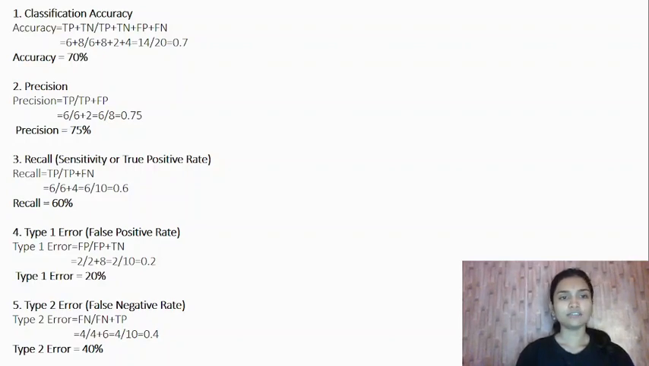Precision. Precision formula is true positive upon true positive plus false positive. The precision is 75%. Recall, it is also called sensitivity or true positive rate. The formula is true positive upon true positive plus false negative. We get 60%.